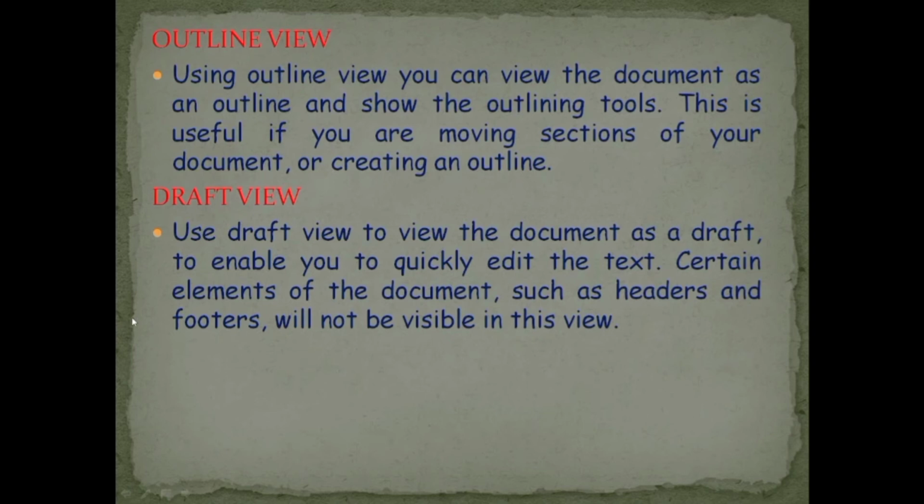The next is the Outline View. Using Outline View, you can view the document as an outline and show the outlining tools. This is useful if you are moving sections of your document or creating an outline, or it is used to create, view and edit outlines. It shows only the headings present in the document. In this view, one can view the structure of the document easily and move smoothly to different parts of the document. If a document has a large number of sections and pages, then this view can be used effectively.